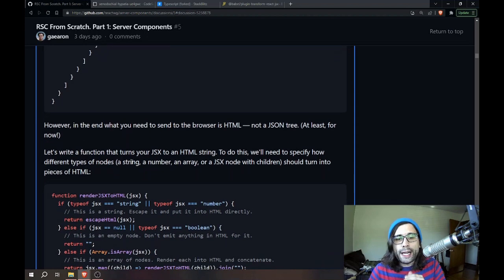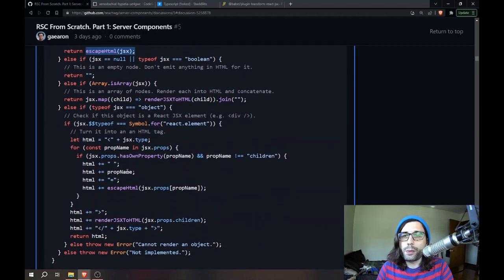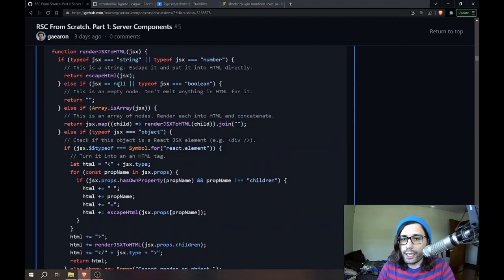To do this, we need to specify how different types of nodes, a string, a number, an array, or a JSX node with children, should turn into pieces of HTML. So we have this function, renderJSXToHTML, which takes in some JSX, checks to see if it's a string or a number. If that's the case, then it's just going to escape the HTML and put it into the template. Next, we check to see if it's an empty node by looking to see if it's null or the type of Boolean, and then we just return nothing for that. It's an empty node. Next, we check to see if it's an array.